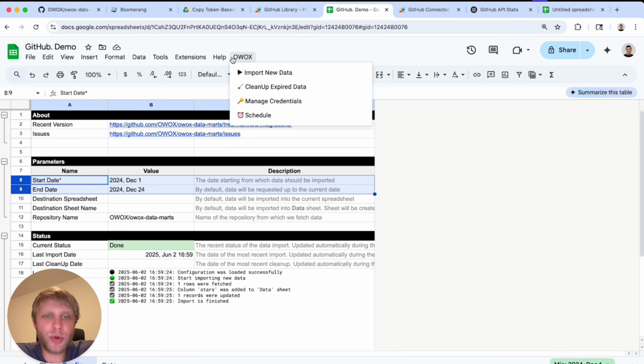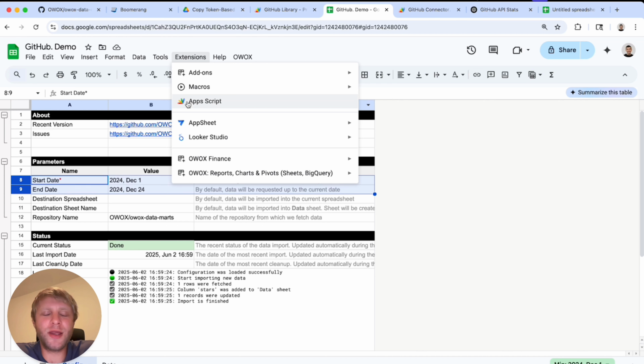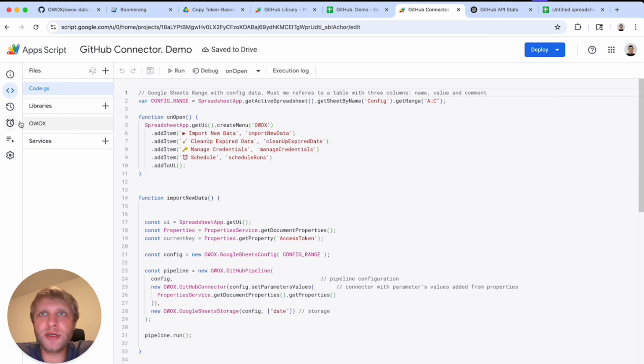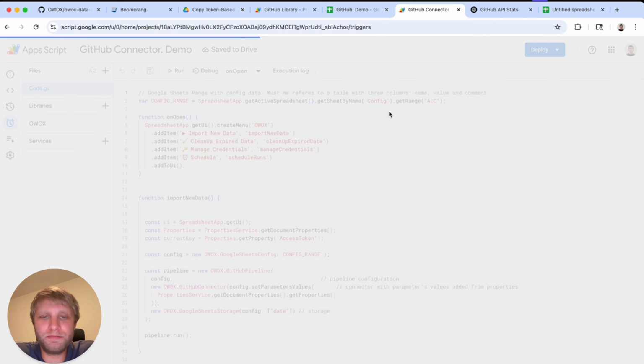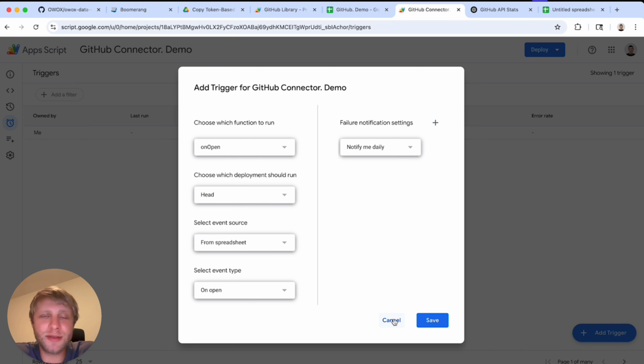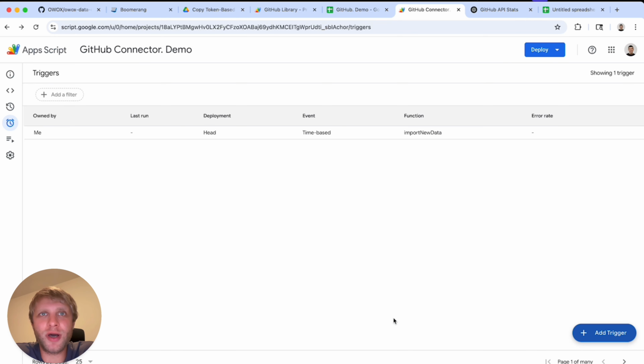If you're sharing this with a business user, they can run it manually from the custom menu. But setting up the trigger requires them to go through the Apps Script interface, which might not be ideal. So usually it's better for you as a data analyst to schedule the connector to run automatically. And we are done for today.